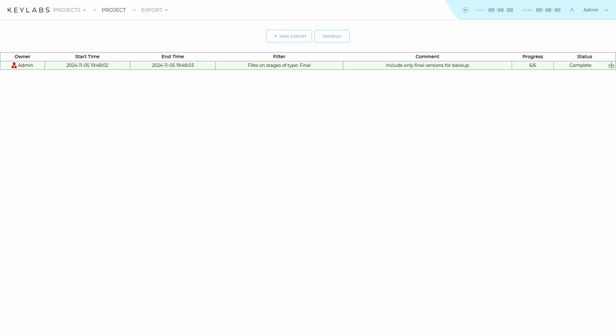Once you request the export of the necessary files, a table will appear. This table provides valuable information, including the person who initiated the export, the start time of the process, the finish time, the total number of exported files, the overall status of the export, and any comments you added at the start.